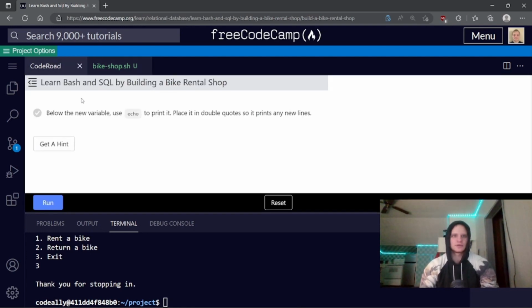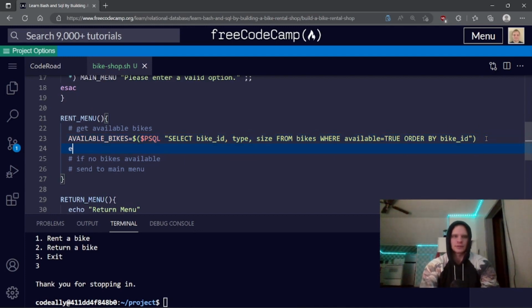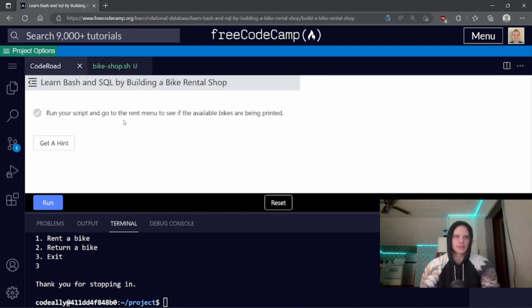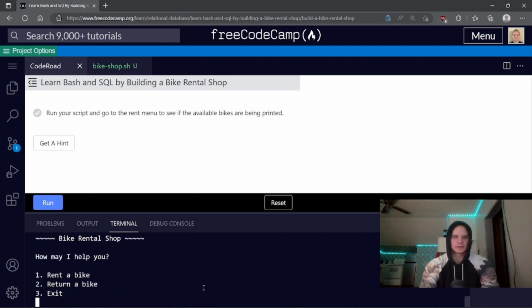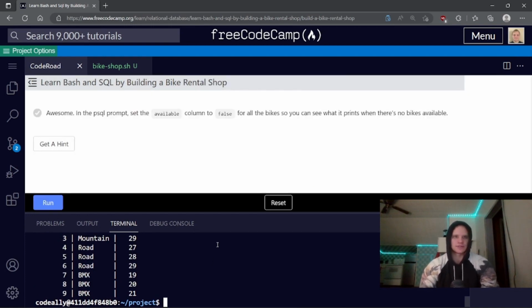Cool. Below the new variable, use echo to print it. Place it in double quotes so it prints any new lines. All right, so we're gonna go echo available bikes, dollar sign available bikes. Okay, cool. Run your script and go to the rent menu to see if the available bikes are being printed. All right, rent a bike. Oh, cool. Awesome.